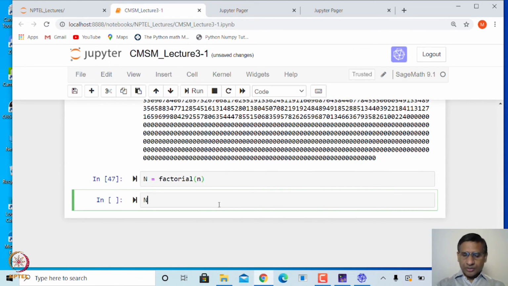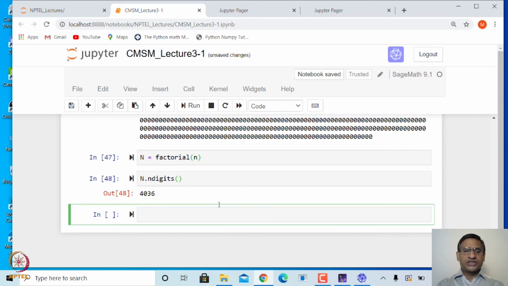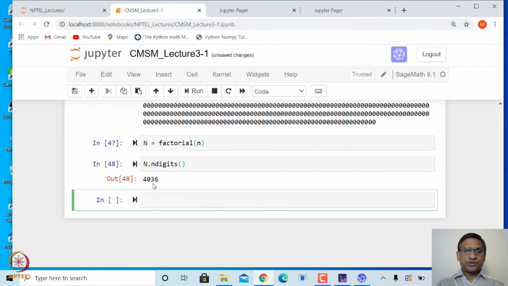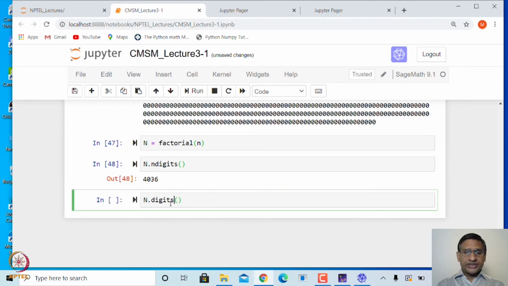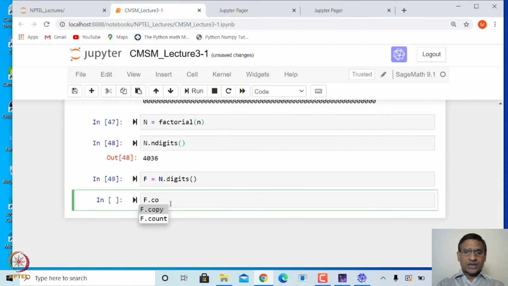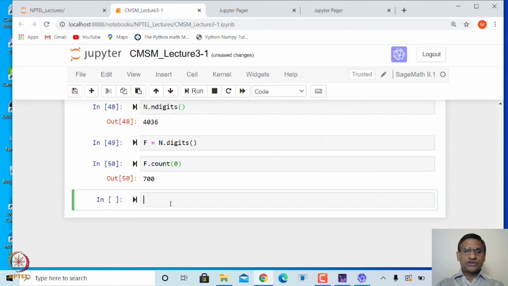And suppose we want to find out the number of digits, I can simply say capital N dot ndigits, it tells me the number of digits is 4036. And if I want to find out how many zeros are there, then what we can do is say N dot digits. So it will separate all the digits, and then let us store this in capital F, and then we can say F dot count, and then count 0. There are 700 zeros in 1475 factorial, right.